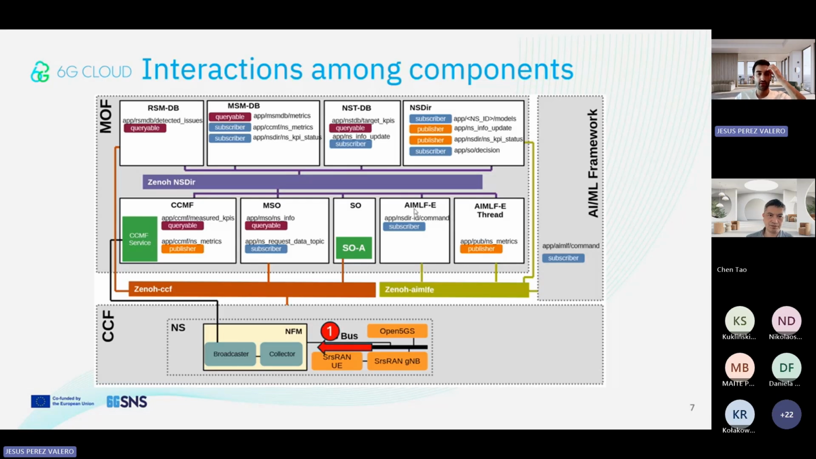Starting from the bottom of the figure, as you can see, the CCF includes a physical infrastructure layer which contains user equipment served by radio units. First, some monitoring agents are deployed at the edge and the cloud servers and collect infrastructure metrics such as CPU. These metrics are extracted from the network function manager, you can see here in step 1, and are forwarded to the MOF in order to be stored in the monitoring database.